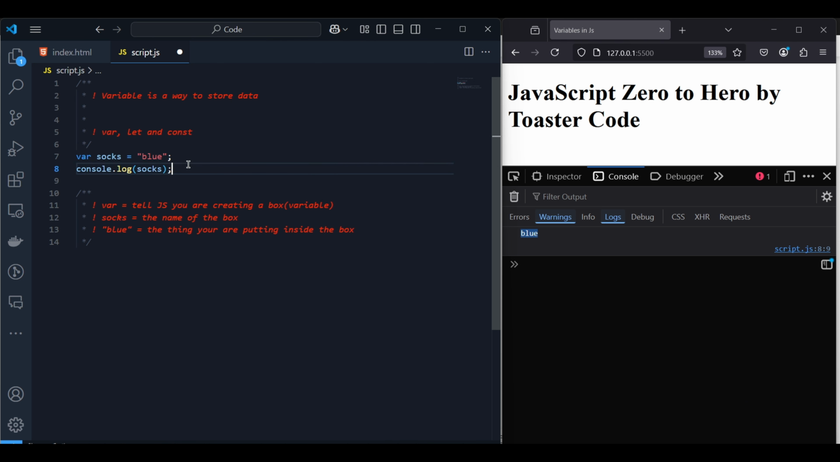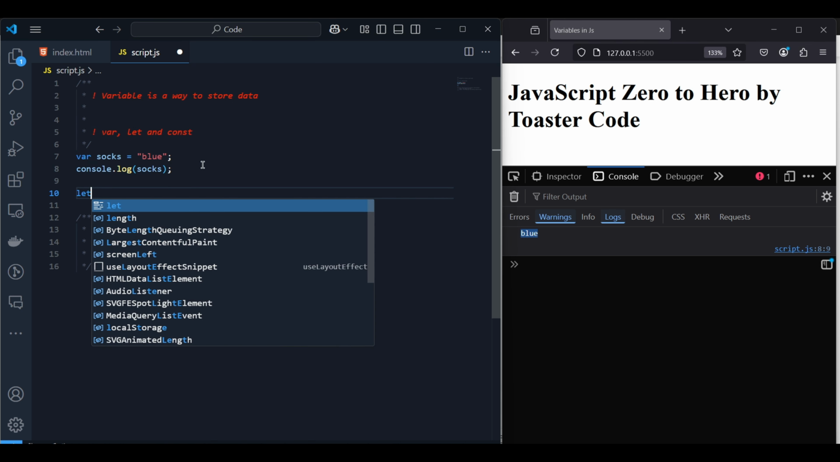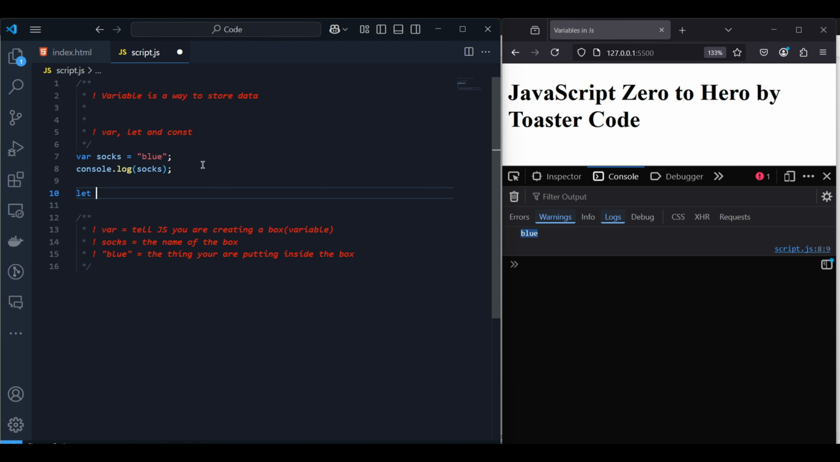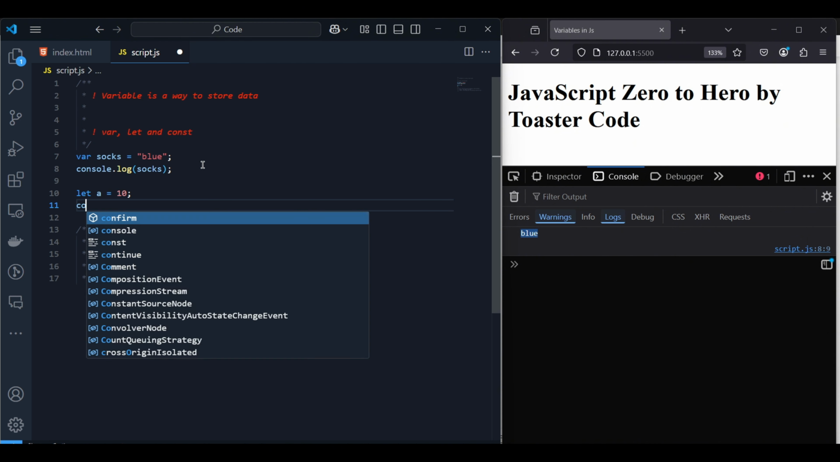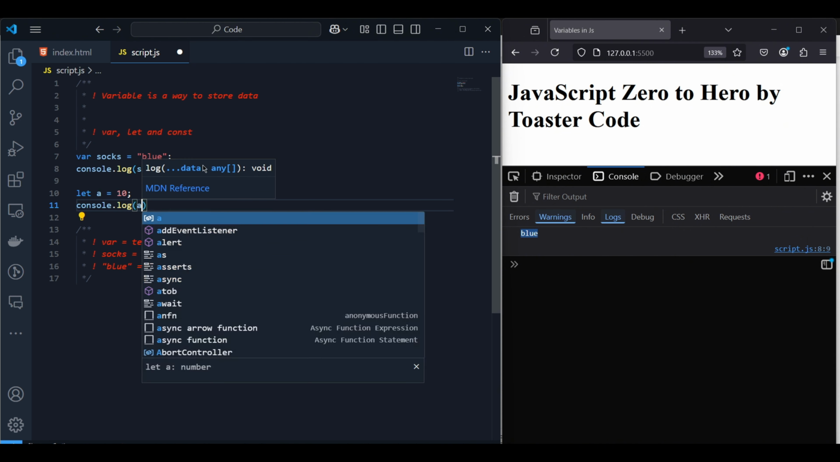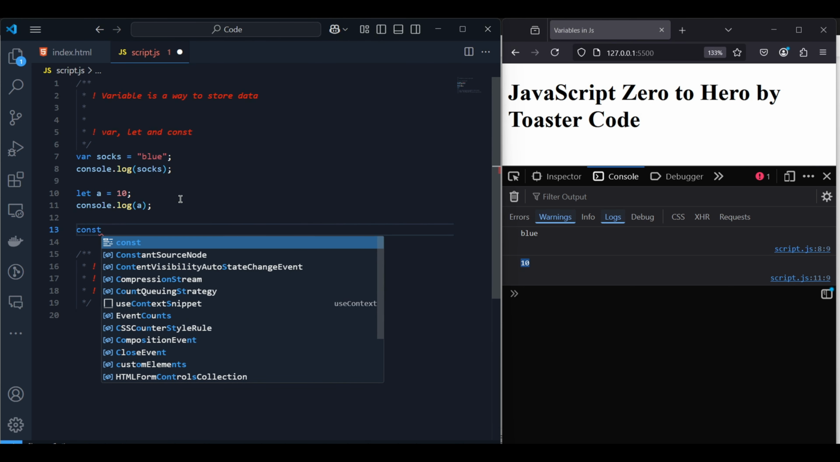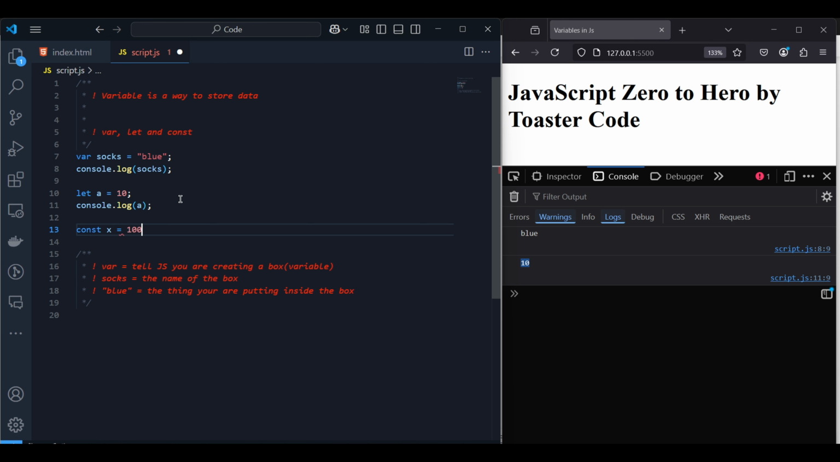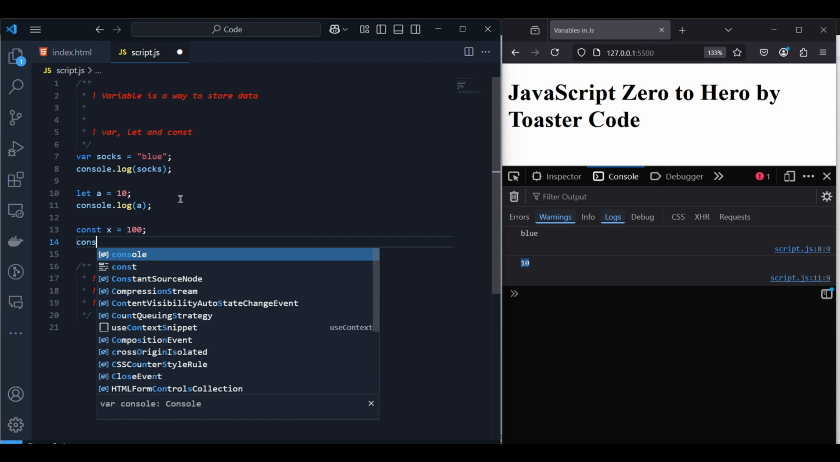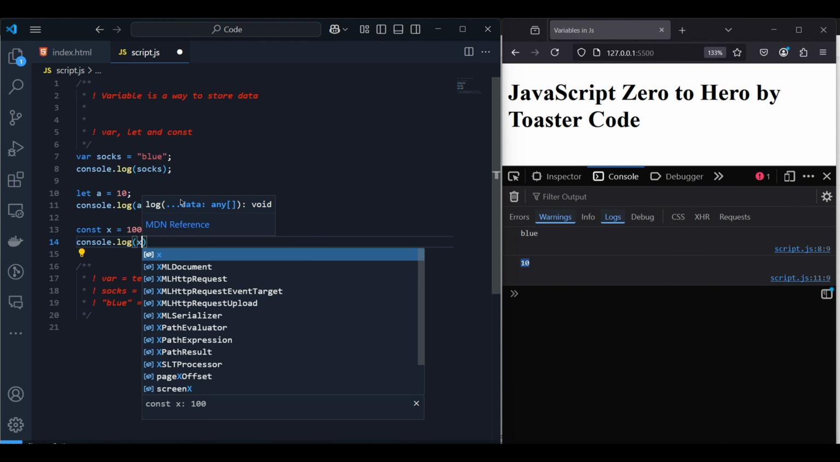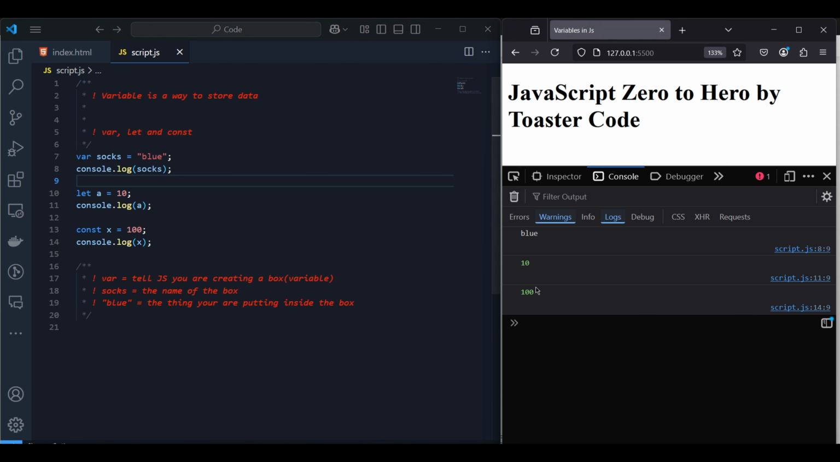Now let's see another thing. We just saw var. Now let's see let. The same way as var, instead of var you just write let. Let a equal to 10, console.log a. Yeah, we got the output as 10. Same with const x equal to 100, console.log x. All right, here we go, 100. This is how we declare a variable in JavaScript.